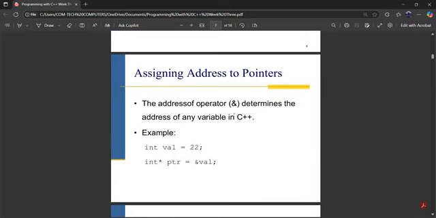Assigning address to pointers. How do we assign address to pointers? Well, the syntax is once again very simple. So in this example we see here, int val was initialized and given a value of 22. So when you come down, you see that he assigned an address to the pointer. What do you mean by that? You see over here, he defined a pointer, int reference symbol ptr. Ptr is the name of the pointer. The reference symbol, of course, has to come, and then the data type.